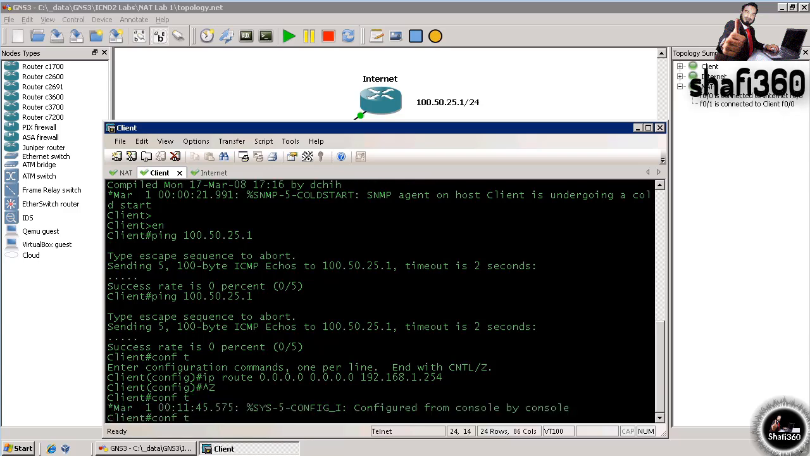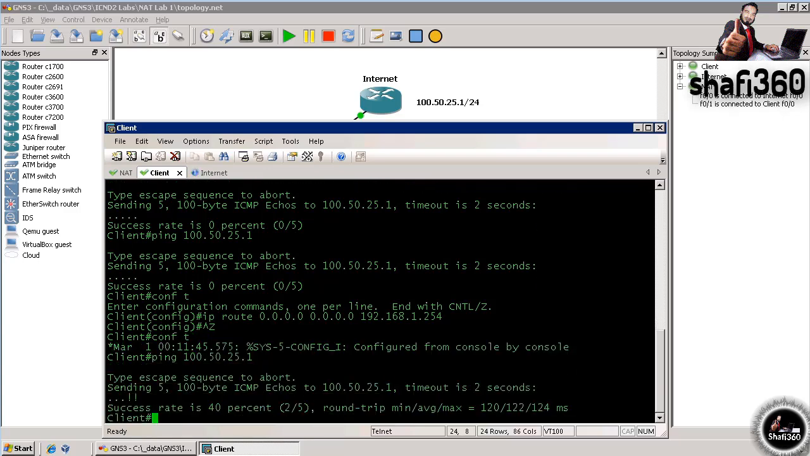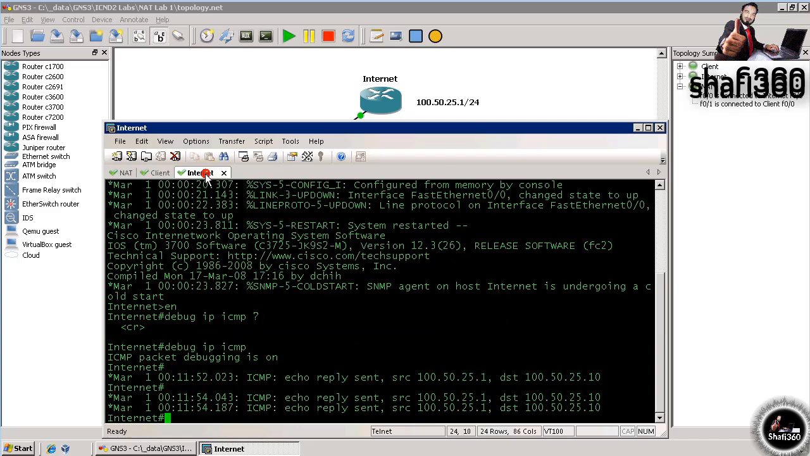Now let's try our pings again. And after a few timeouts, because we're all virtualized here, we get a success rate back, 2 out of 5. At least it succeeded. And let's look on the console of the internet here. You'll notice that the echo reply is sent with source of me, destination 100.50.25.10, which shows me that that was the source address for the NAT as it came through the NAT router.